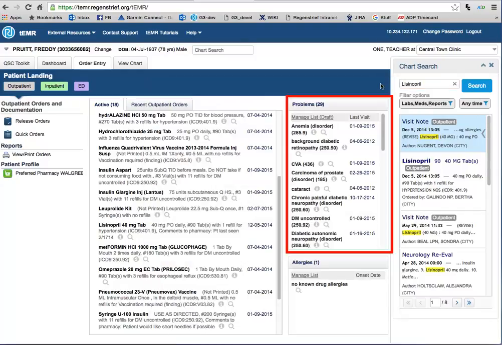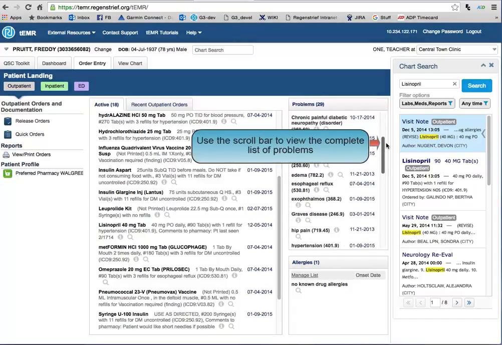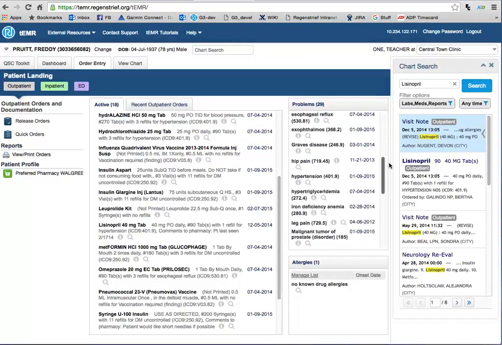The problem list works the same way, with the Open Info button to give information about the problem and the magnifying glass to help search for references in the electronic medical record. And as always, use the scroll bar on the right to view more information.